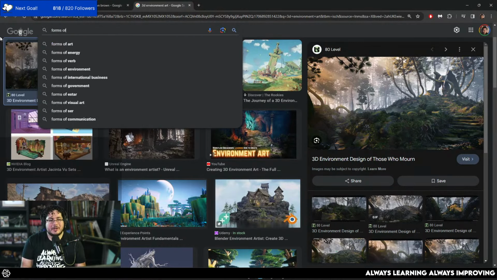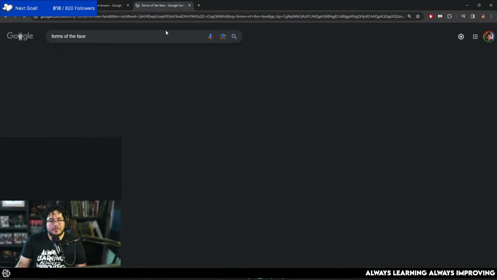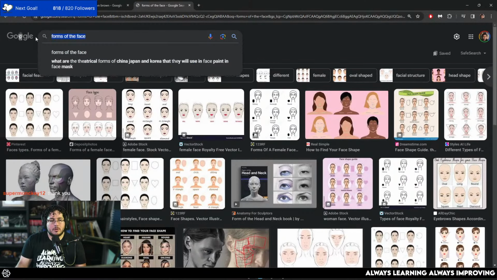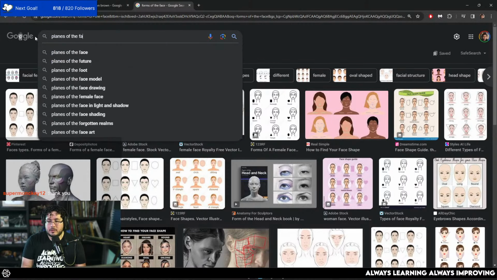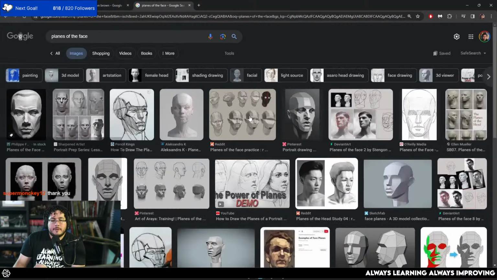Forms and planes of the face. So this right here. Every single object in the world can be voxelized and simplified into planes that catch the light and allow you to sculpt pretty much anything.